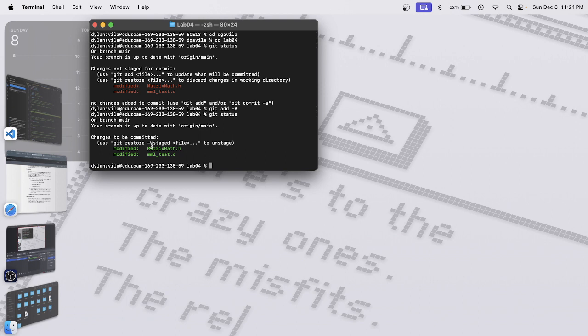A quick note is you don't have to use the -a. You can instead just say git add matrix_math.h, to be more specific. If you want to add a specific file and don't want to add all of them at once, you just do that instead, each one specifically. So what git add does is it adds all the changes onto it.